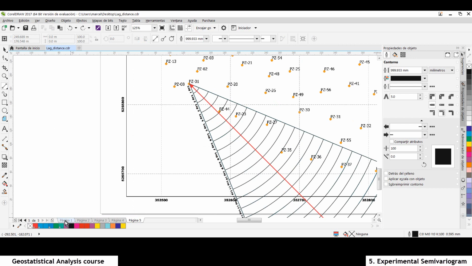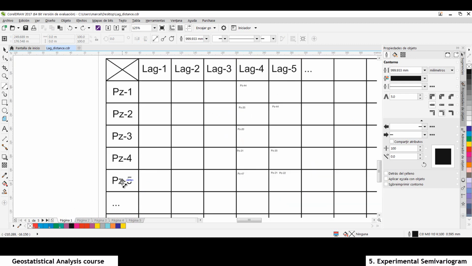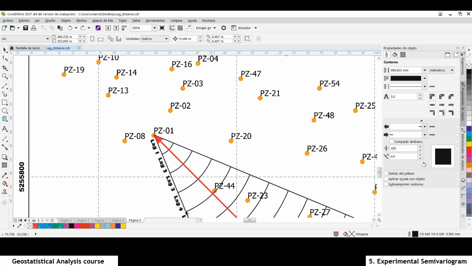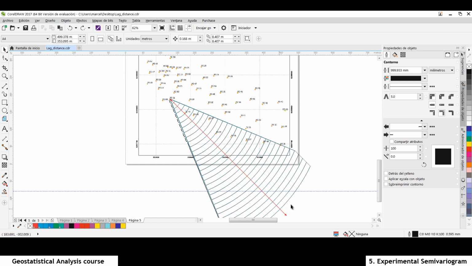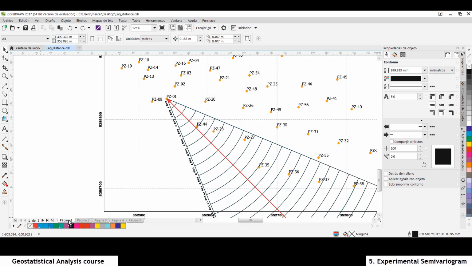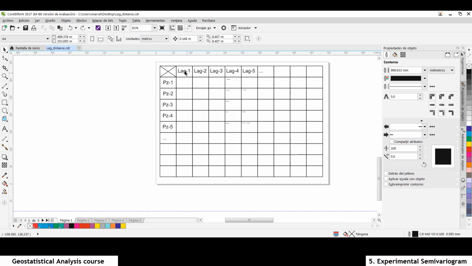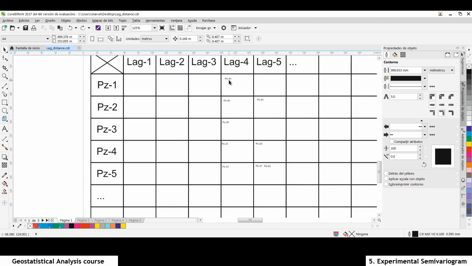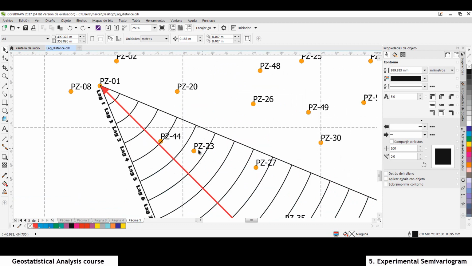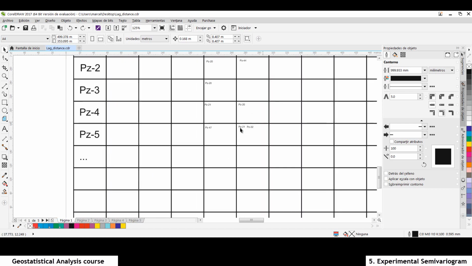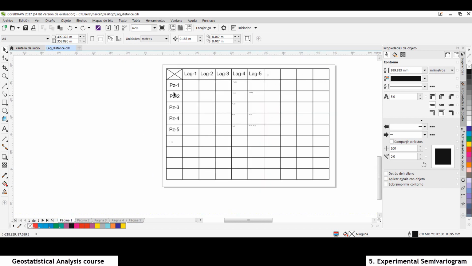Now, with this information, we want to create a table. I made this table here as an example, and I put just 5 lags and up to piezometer 5, okay? Then what we want to do here is, for example, piezometer 1 and piezometer 44 making a pair on lag 4. That's what we saw here, right? Piezometer 1 with piezometer 44 on lag 4. And we have to do that for all the lags in this direction with piezometer 1, okay? We don't have more here because I went only until number 5. And from lag 1 to lag 5, we have just one piezometer, that is 44, as you can see here. The next one is going to be lag 6, that is piezometer 23, but it's not in this table. But you can make a table with all the lags and with all the piezometers.